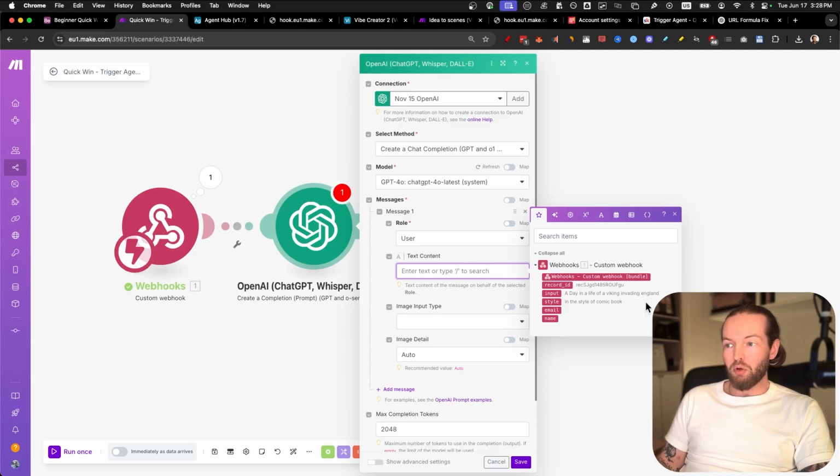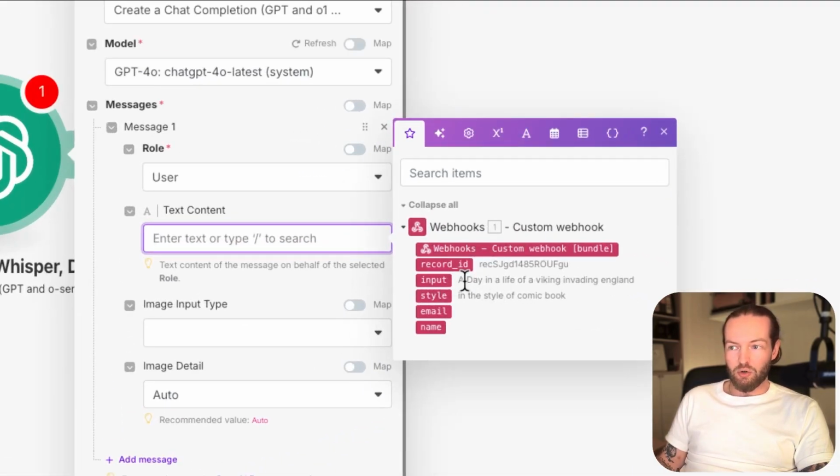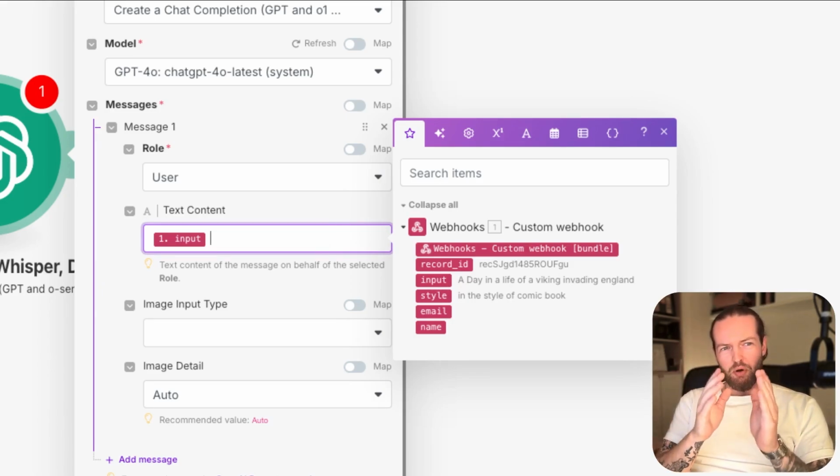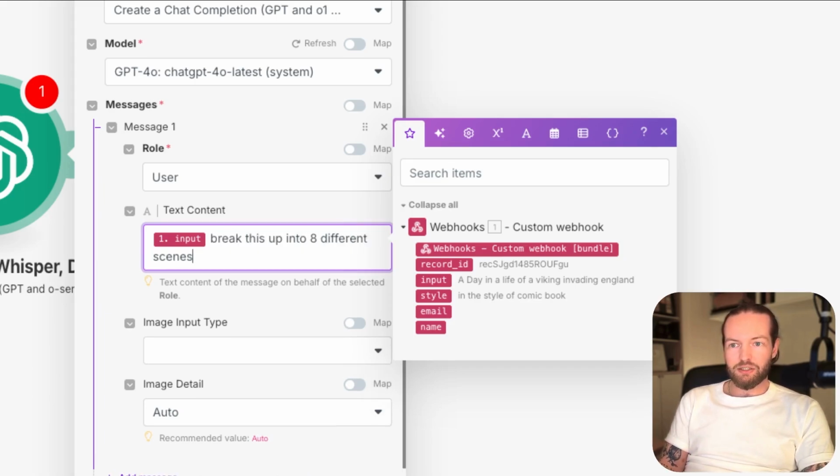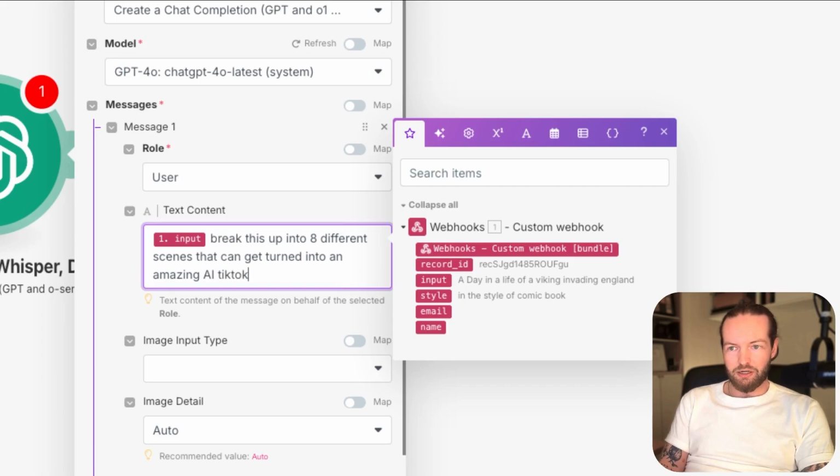So for example, you can get the input here: a day in the life of a Viking invading England, bang. And then that is going to be the first part of the prompt. Now, the next thing is: break this up into 8 different scenes that can get turned into an amazing AI TikTok video.